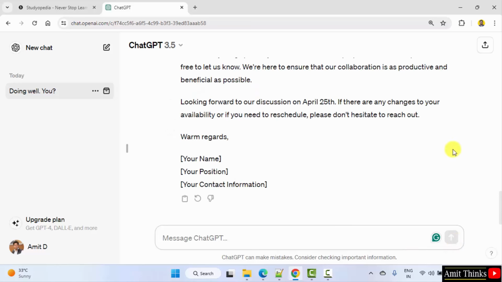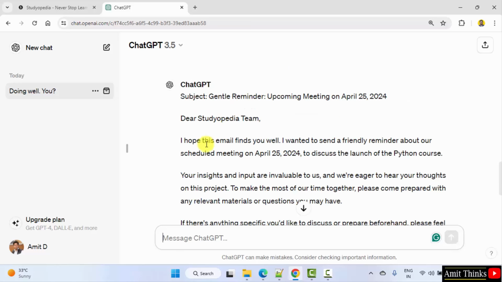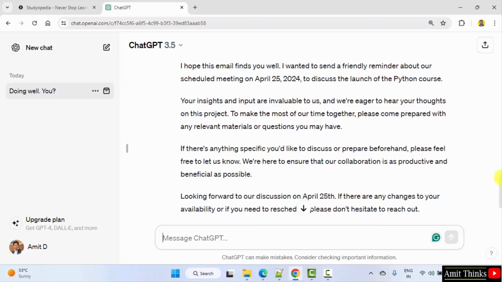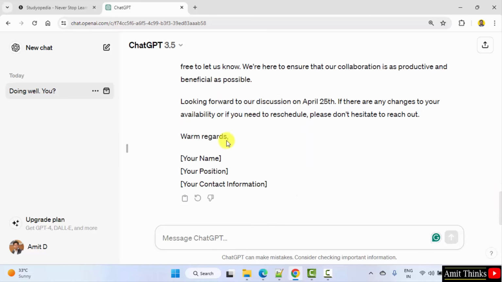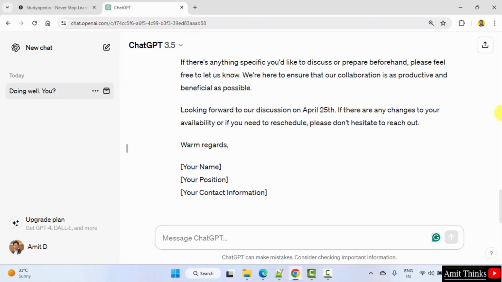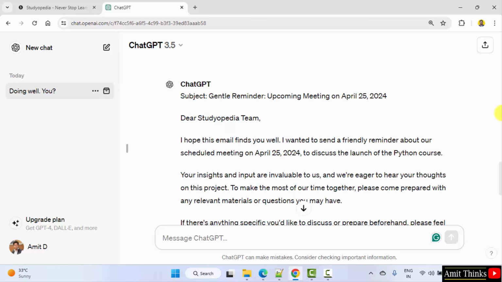Okay, here it is. Dear Studiopedia team, I hope this email finds you well. We have mentioned the scheduled meeting date also with the agenda Python course launch. Okay, and other things related to any relevant material or questions are visible here. And here you can mention your name as well as your position and contact information. So in this way, guys, you can easily write emails with ChatGPT.